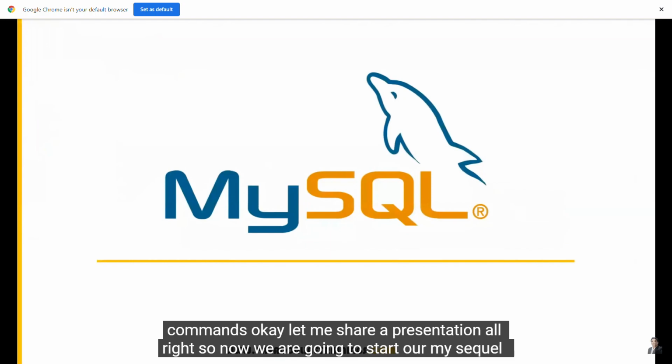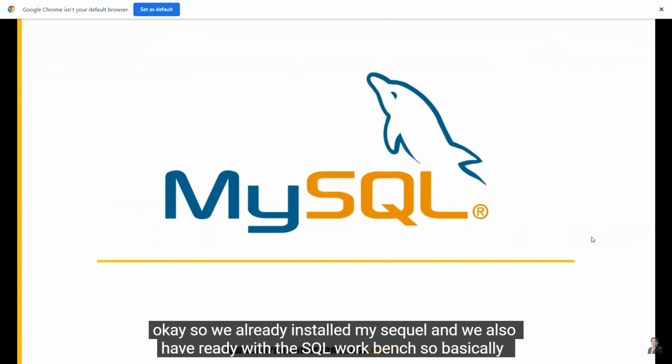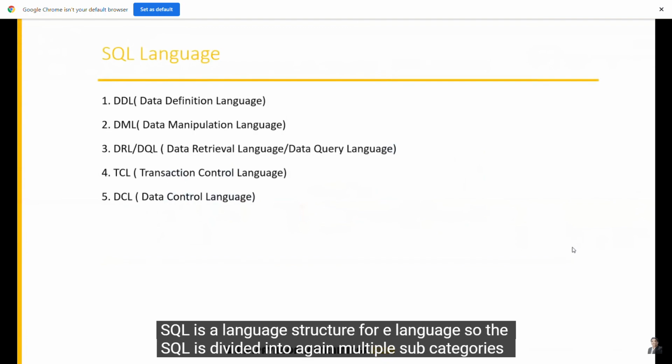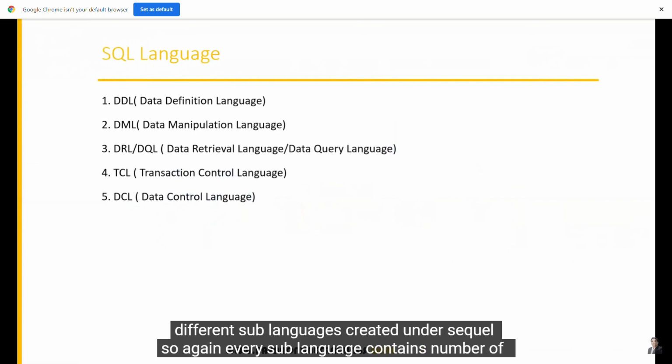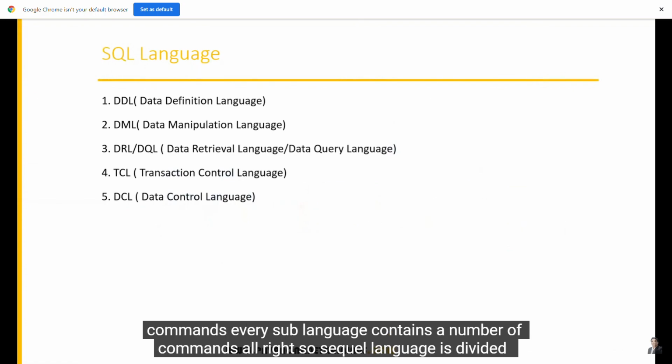All right, so now we are going to start MySQL. We have already installed MySQL and we also have MySQL Workbench ready. SQL is a language, structured query language. SQL is divided into multiple subcategories like DDL, DML, DRL or DQL, TCL and DCL. These are the different sub languages created under SQL. Every sub language contains a number of commands.